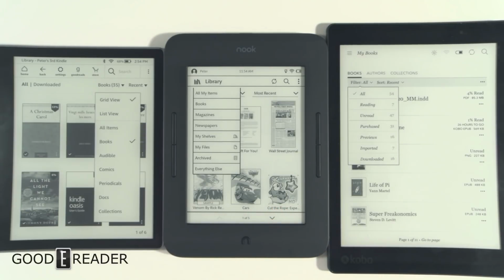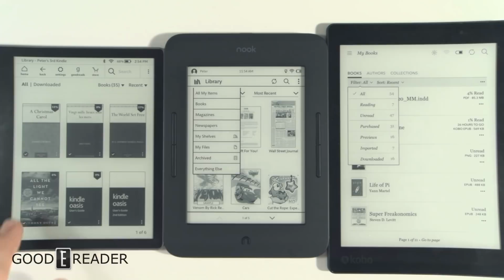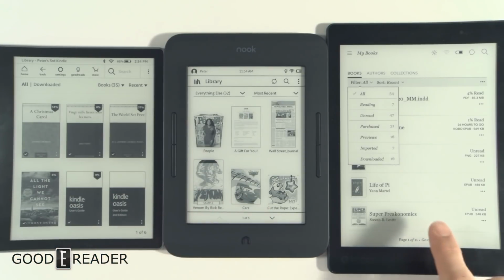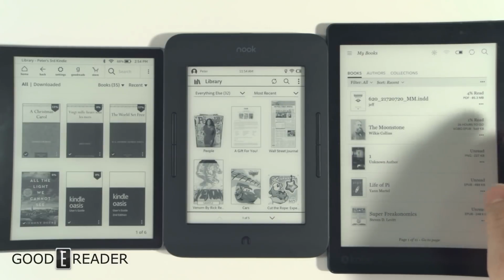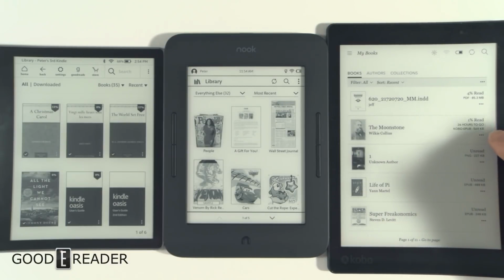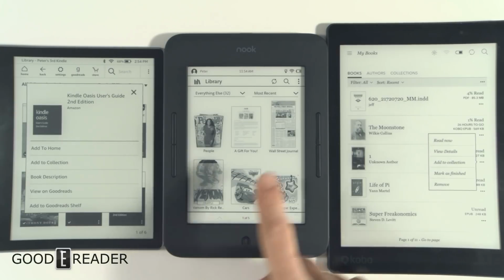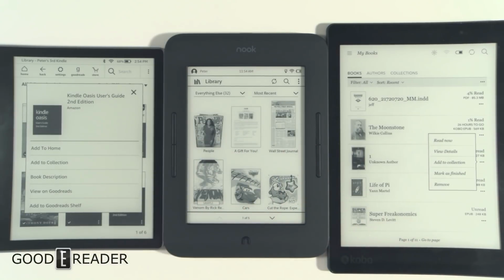We've done a dedicated video on apps for the Barnes & Noble Nook, explaining that the apps show up, but they don't actually work. They do things like show you the percentage read, whether it's a sample or not, and they all have these little triple dots here that add different things on the Kobo and the Kindle, but no such thing on the Nook.